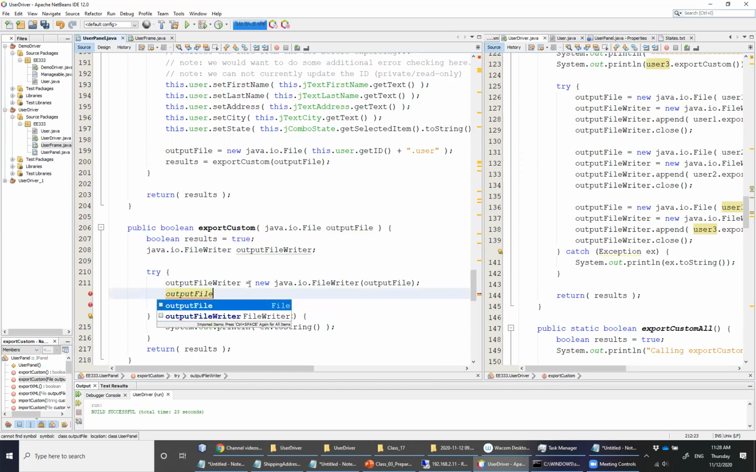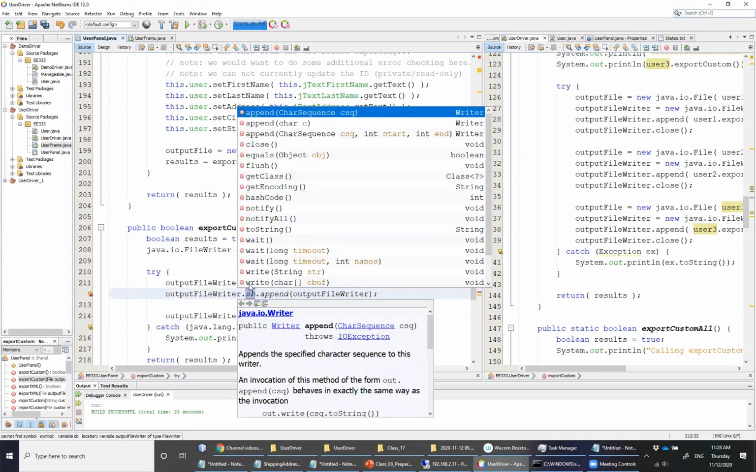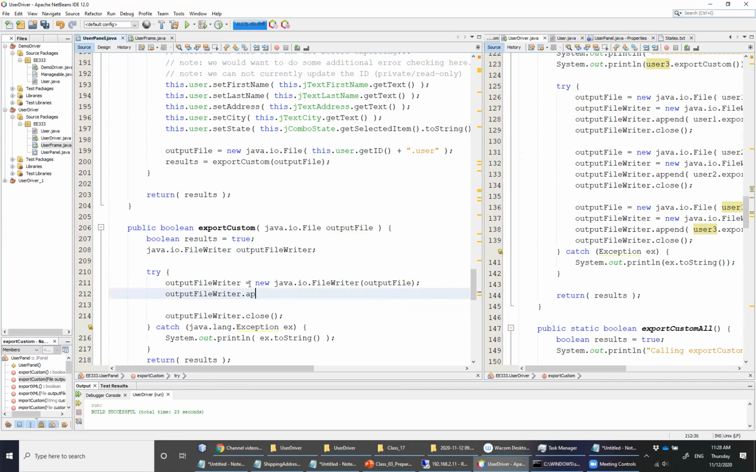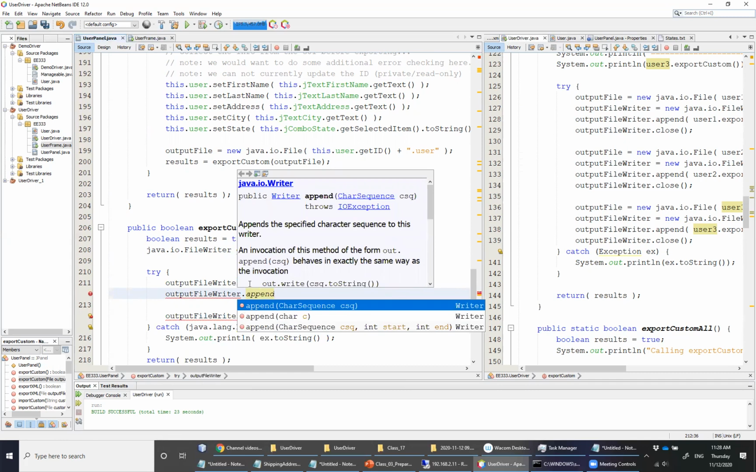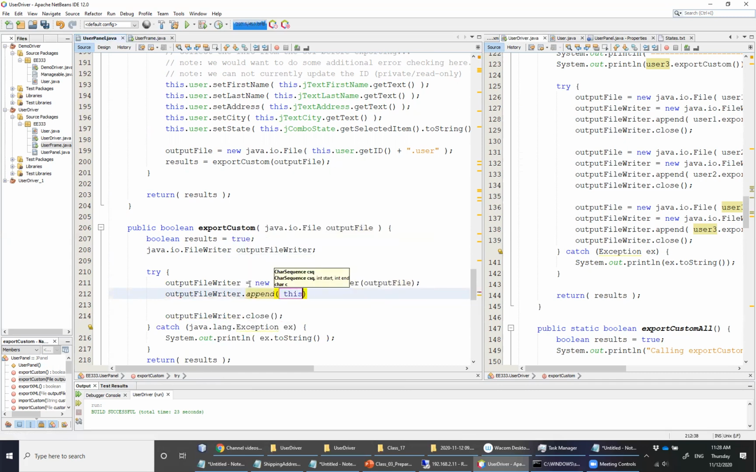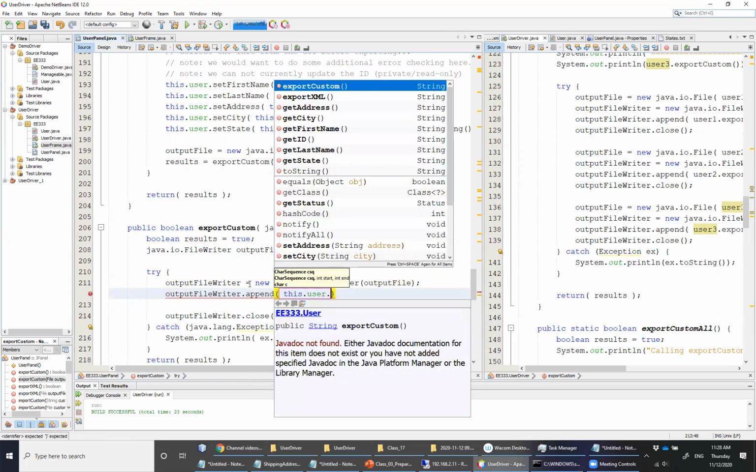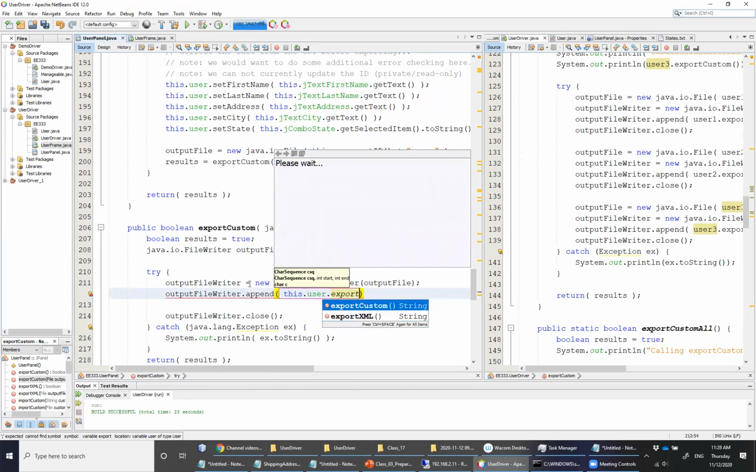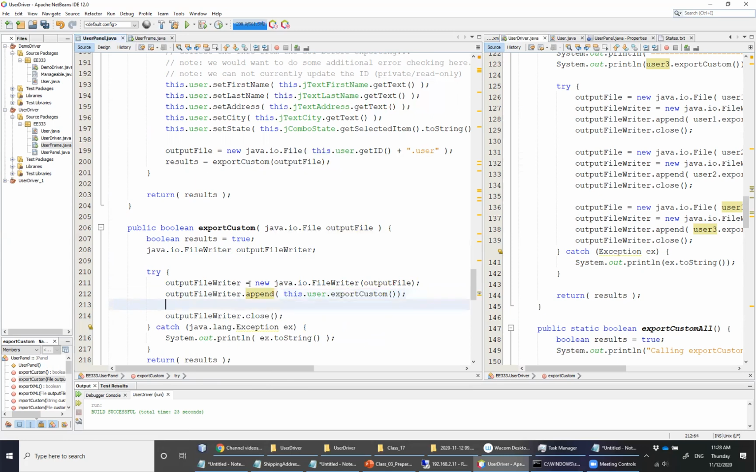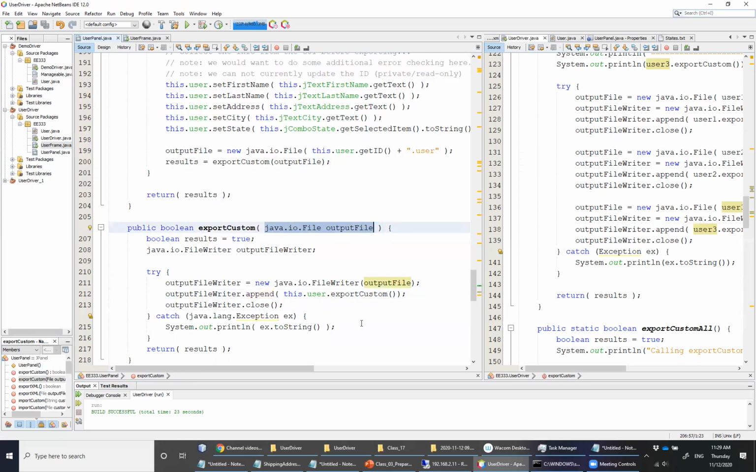So output file writer dot append, and we want to use this dot user dot and our export custom method. And at that point, we should be successfully writing an output file that matches whatever the ID is from the user. Now, the other option is, of course, that we provide a way to choose which output file to write.